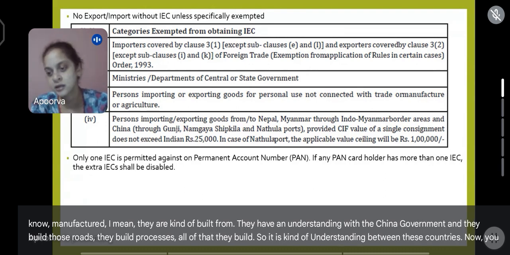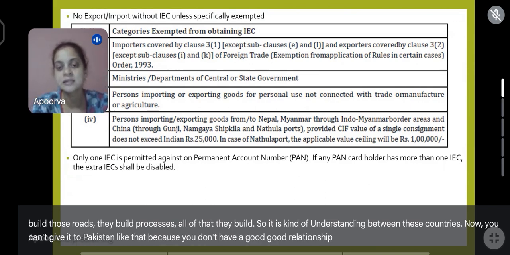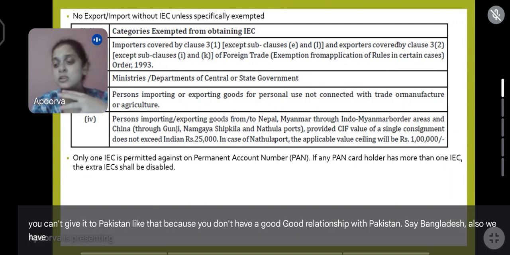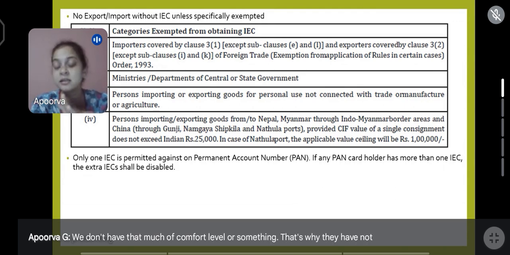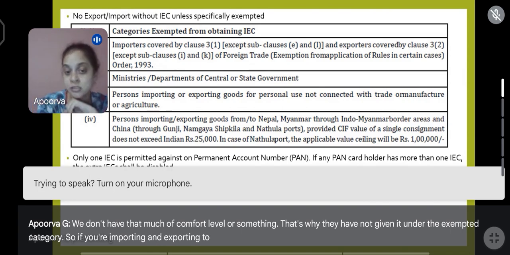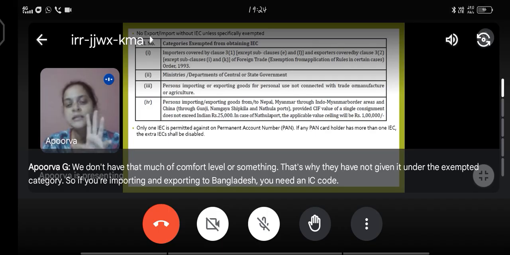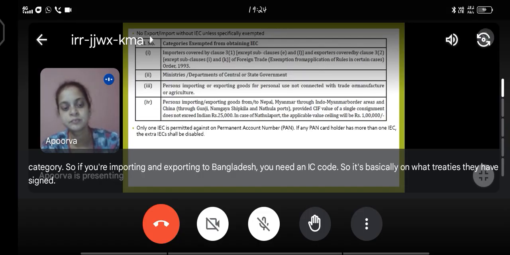No, you can't give it to Pakistan like that because you don't have a good relationship with Pakistan. Say Bangladesh also, we don't have that much of a comfort level. That's why they have not given it under the exempted category. So if you're importing and exporting to Bangladesh, you need an IEC code. So it's basically based on what treaties they have signed with them.